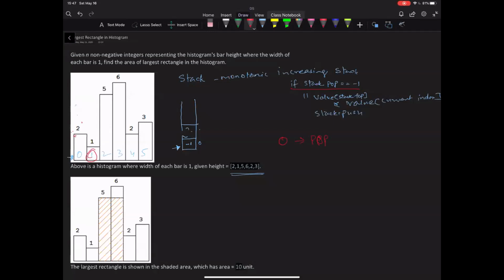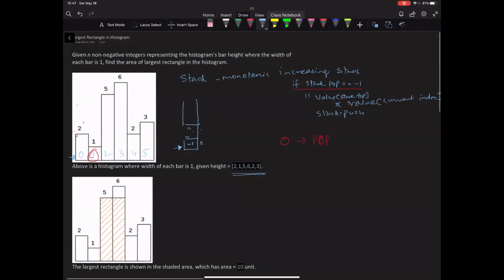Now we want to finish the calculation. What have we popped out, right? How much rectangle can I make with that popped out value? The way to calculate that is basically the current index minus stack dot peek. So whatever is the last index I have in the stack, that is -1, right? Into the current height that I have.